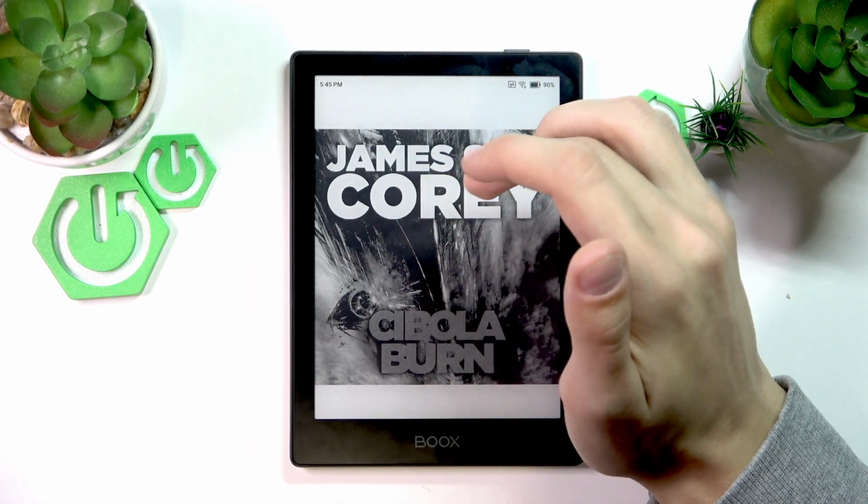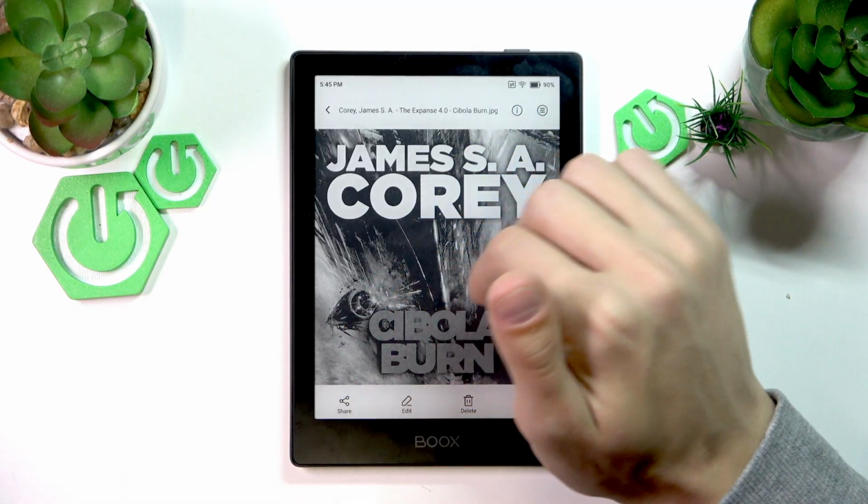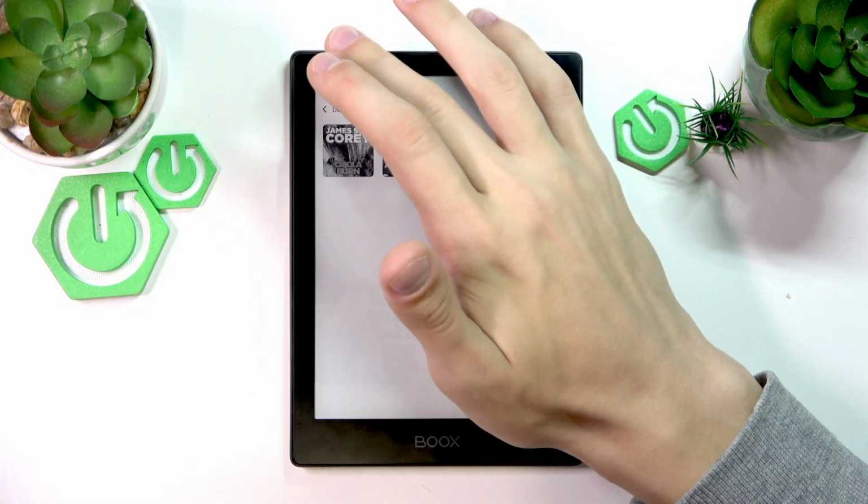And well, that is pretty much it. You can use the photos, you can edit them, share them, or even delete them. And that's pretty much it.